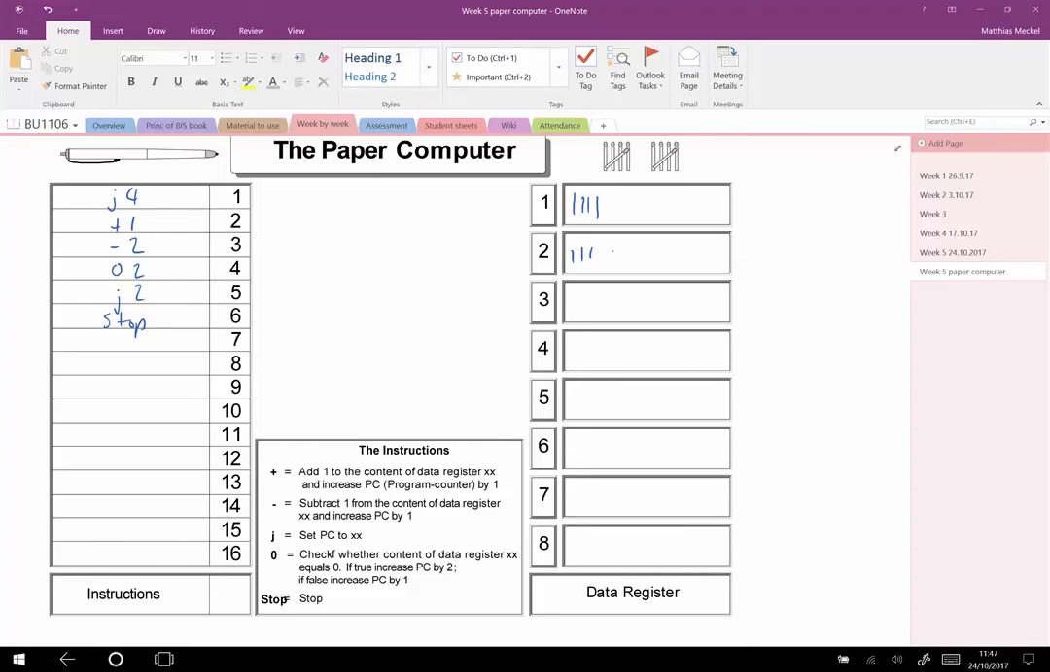So step 2, what do we do now? Plus 1. Which one is plus 1? The 1. Data register 1 plus 1, so 4 plus 1 is 5. Here is minus 1, so register 2 minus 1 gives 2. And we got this step, so we're back. Is register 2 0? It is not 0, so we go back.